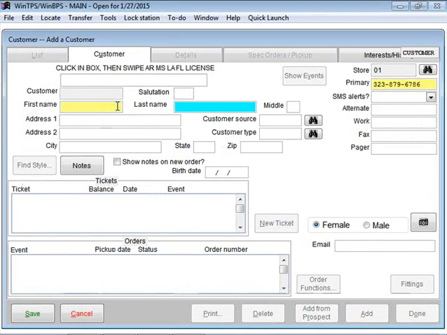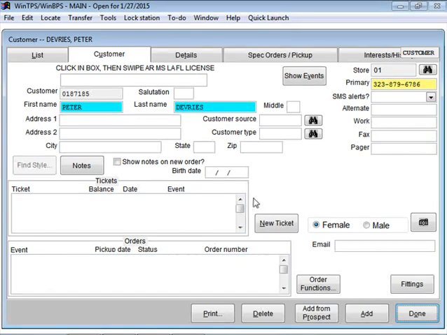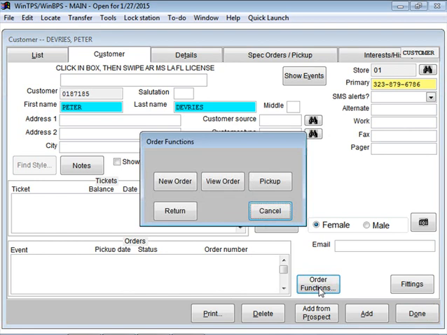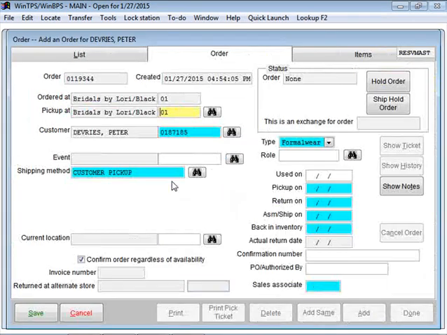Now here I'll just simply put in the name of the customer, although I can put all their information including their address, phone numbers, etc. But for this demonstration I'm just going to enter their name. Now I'll click on the Save button. Now at the bottom of the screen I'm going to click on Order Functions. From the Order Function menu I'm going to select New Order.